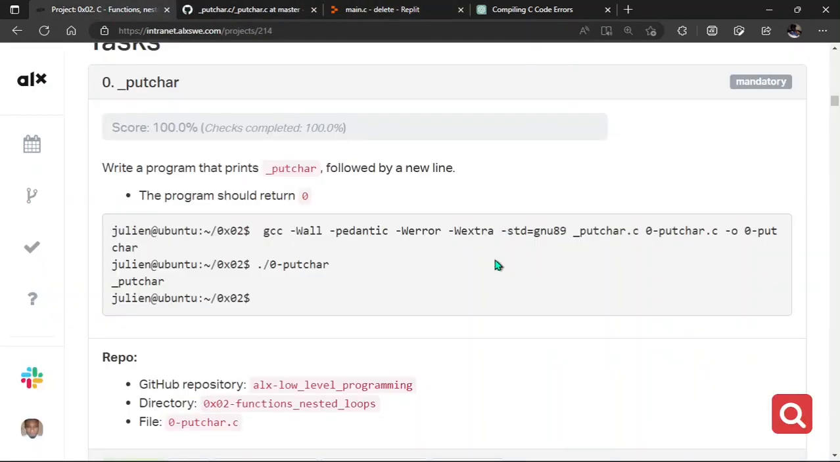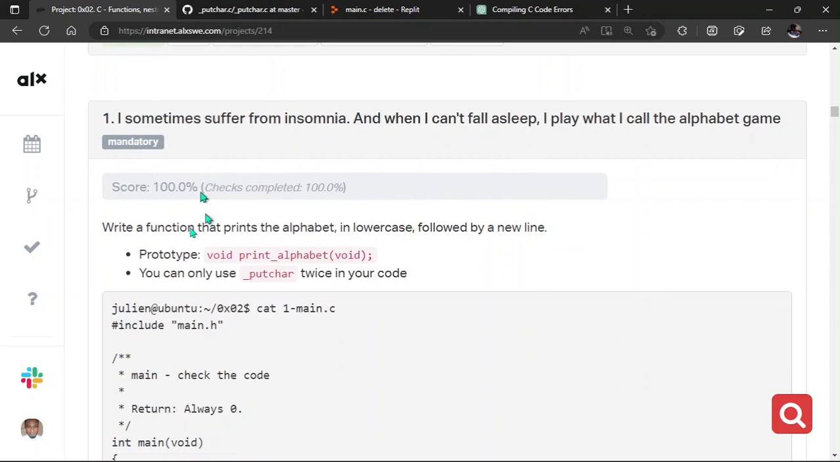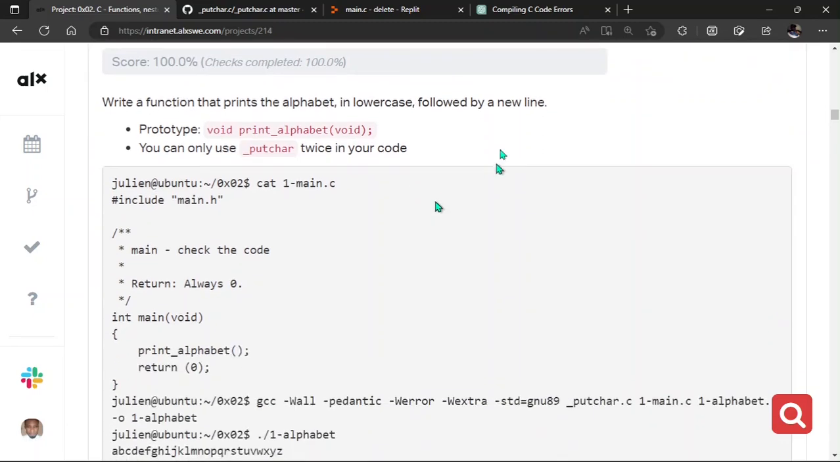Okay, let's go to the next task here. The next task says write a function that prints the alphabet in lowercase followed by a new line. This has been done in your previous video. I'm sure you did your hello world, or I think variables and loops. So you can just relate your idea to that very task and you'll be able to solve that problem.